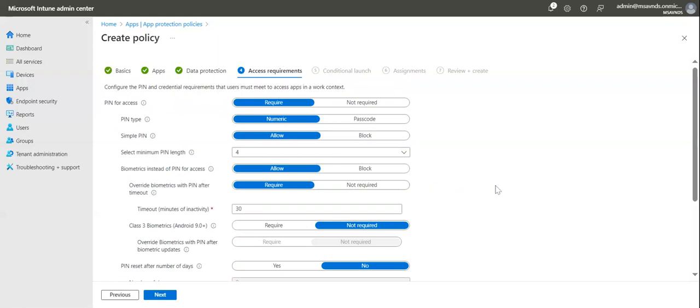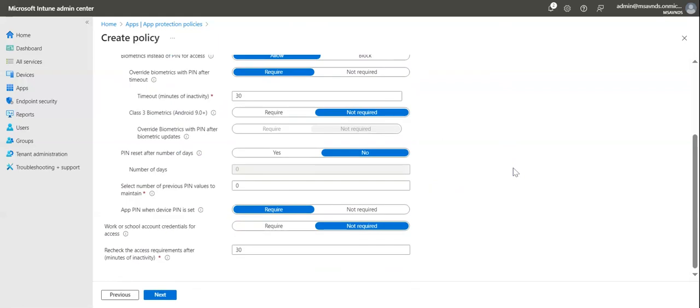The next is access requirements, right? So under access requirements we have many options right here.